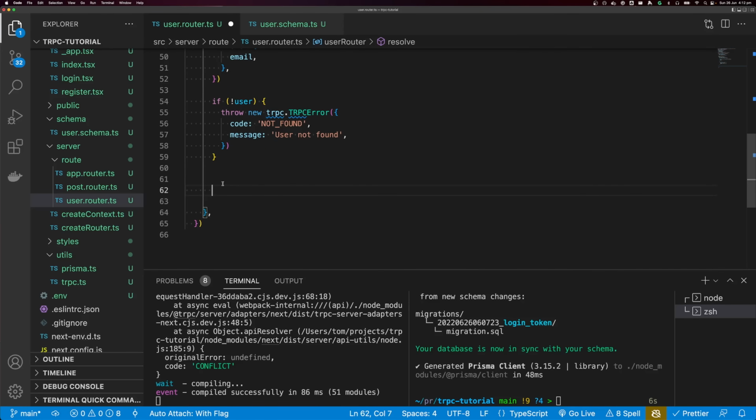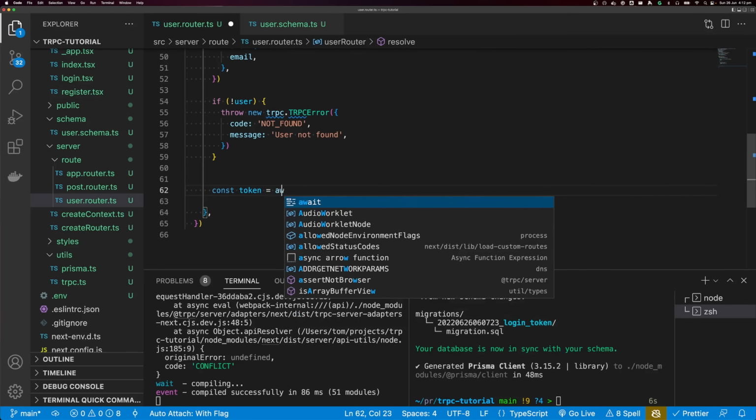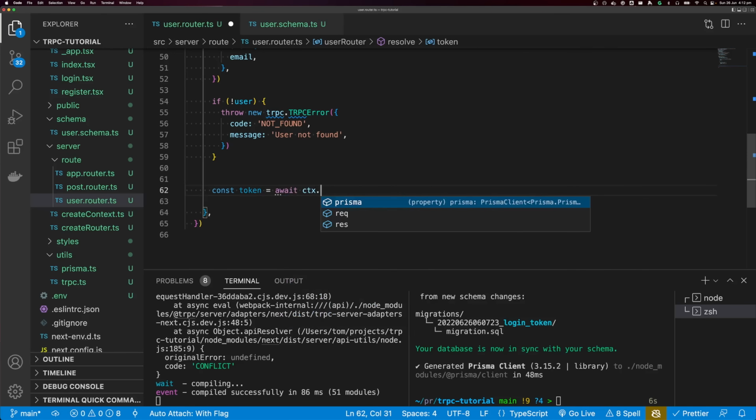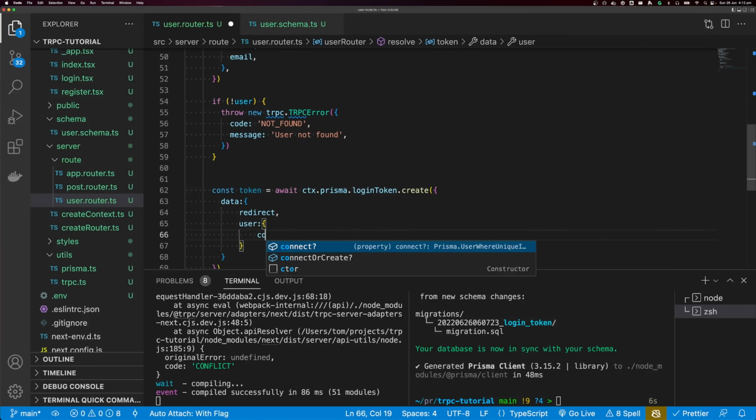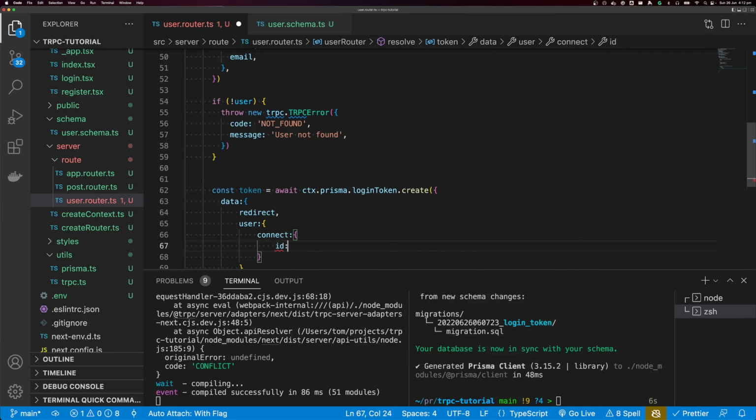So if we do have a user, we want to create a login token for them. So I'm going to say const token equals await context.prisma.loginToken.create. I'm going to provide some data. So I'm going to provide the redirect, and I want to connect the user to the login token. So I'm going to say user is equal to connect, and I want to connect the user where the ID is equal to the user ID.